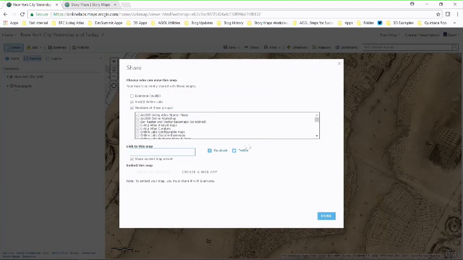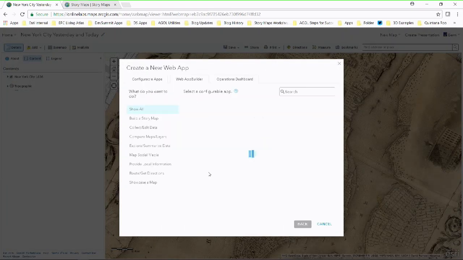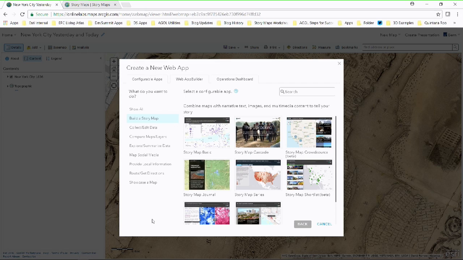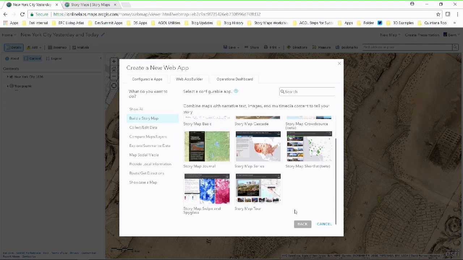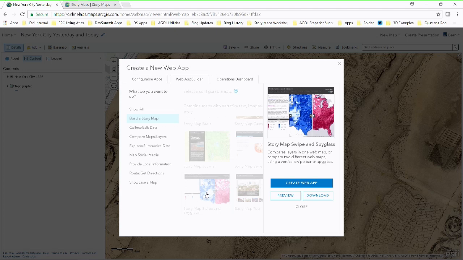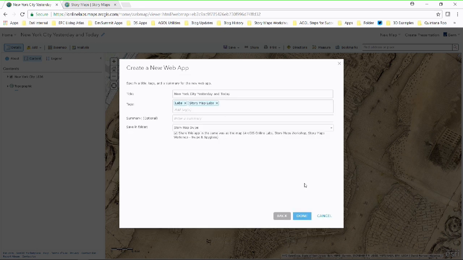And then I can go ahead and share it and find that Create a Web App button. And this is exactly where we were previously, but here I'm going to build a story map. So this filters for me all of the story maps that are in this gallery. And the one I'm looking for is actually the story map Swipe and Spyglass, which is right here. So a similar user experience. Here's where I could download the source code, but I can preview it from here, or I can go ahead and create the web app, and that's what I'll do.